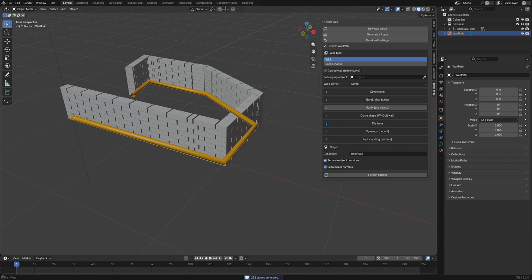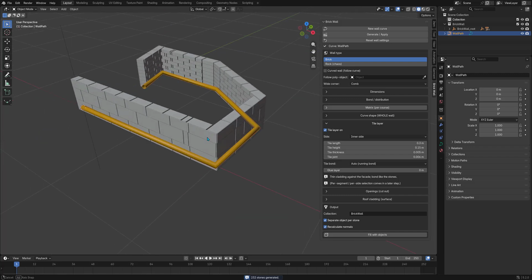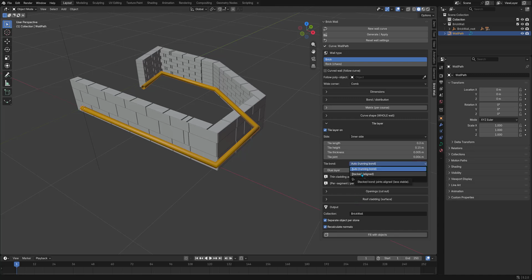And what's also included is a tile generator. So I'm going to set it to inner side here, because we already saw that outer side was the inner side, so that's not okay. Generate and apply, and now you've got tiles over your stones, and you can set all the settings for these tiles, and you can also set them to be stacked, and they will look like this. Okay, so those are the tiles.